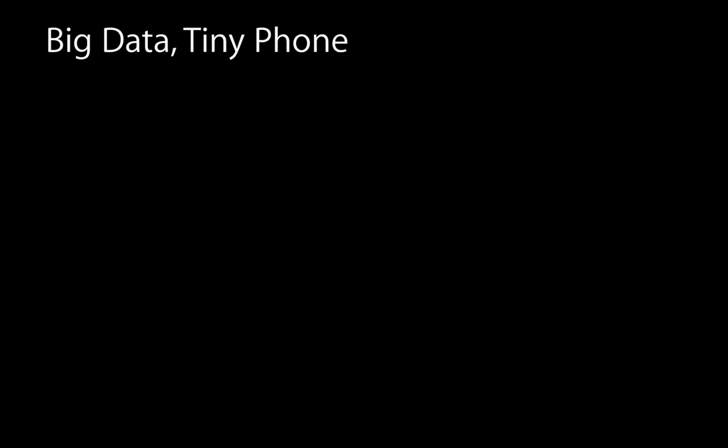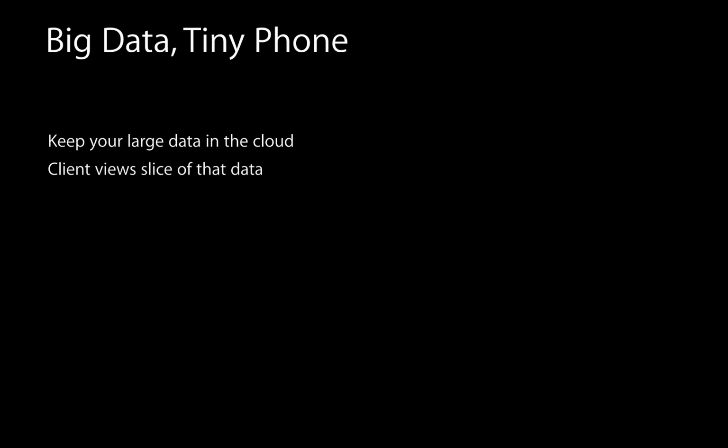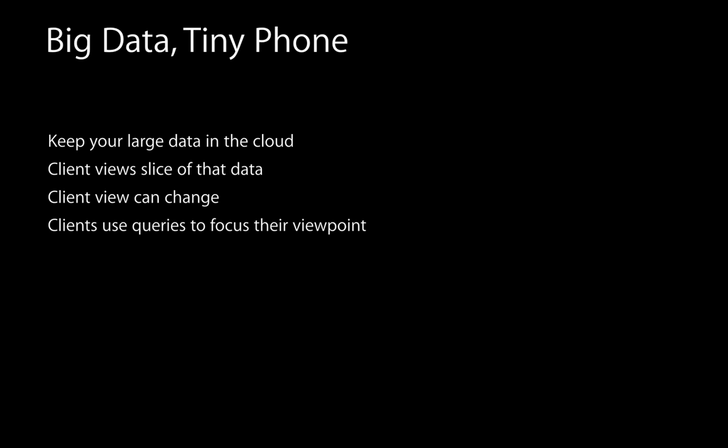Well, let's think about what we want to do. We want to keep the large data up in the cloud. The cloud is very good at storing large data sets. My client wants to view a slice of that data. Because I'm running an application for my users, and my users have their own preferences, I want each client to be able to view a different slice of that data, and each individual client might want to change its view of that data. The way we solve this is via something that we call queries. Clients use queries to focus their viewpoint so that they can see a small section of a large data set that exists up on the cloud.